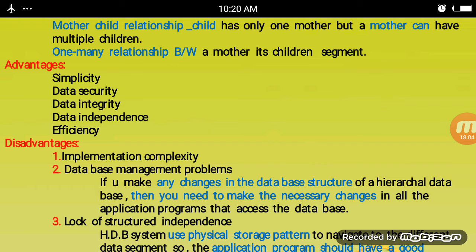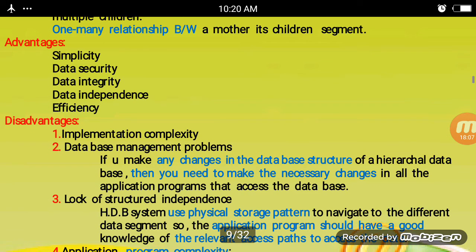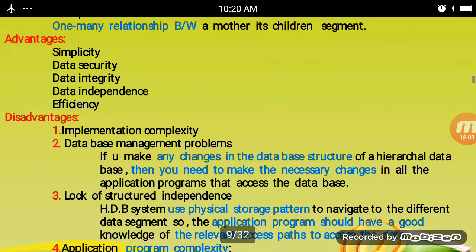In this hierarchical model, there are some advantages and disadvantages. The advantages are simplicity and data security. It also maintains data integrity, data independence and efficiency.